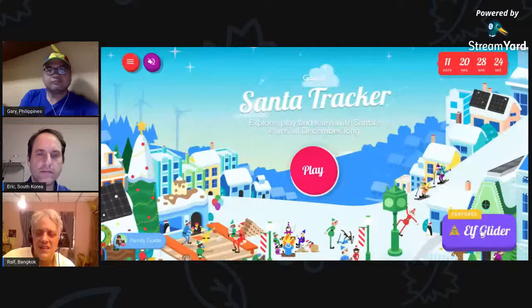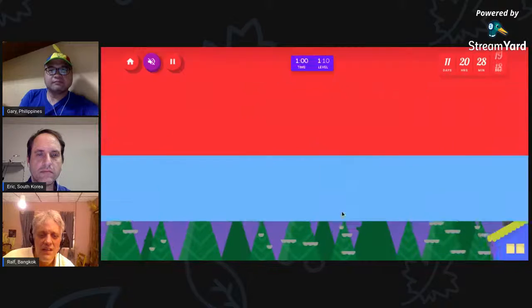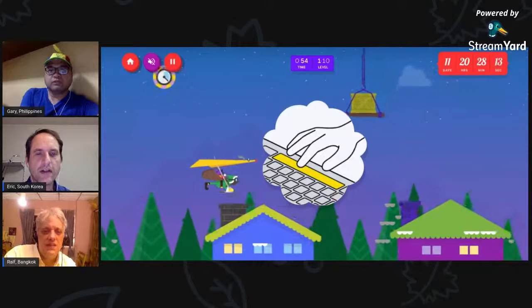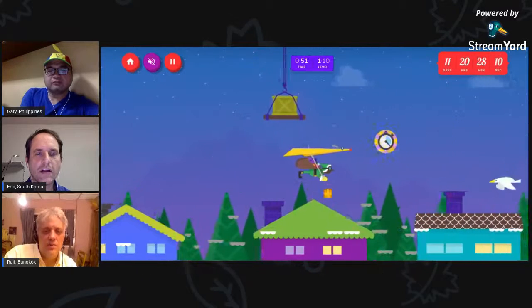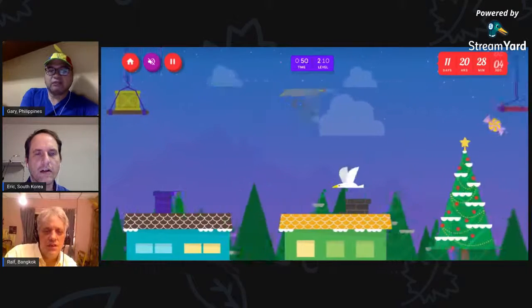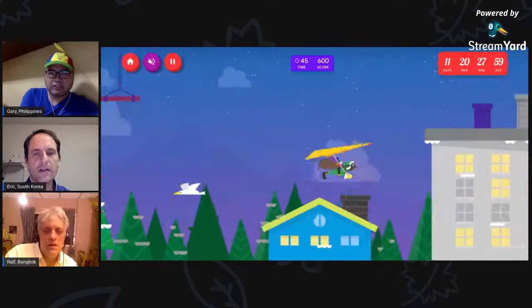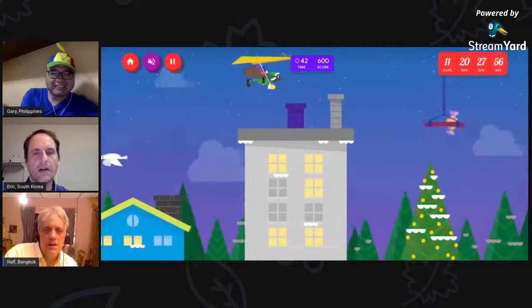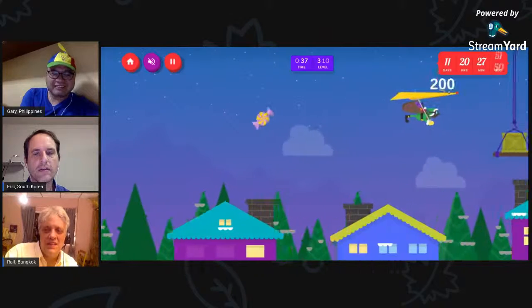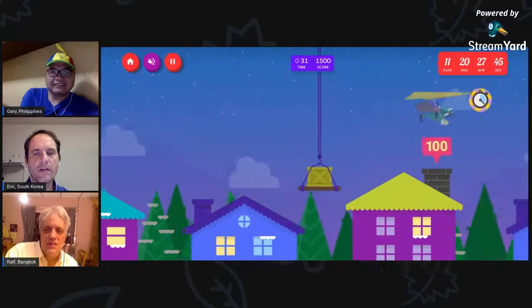I haven't clicked on the Elf Glider. Let's see what happens here. I clicked on Elf Glider, and it's a game where I have to go left or right. There you go, so I am dropping presents, I think. I'm not sure what I have to do. I remember last week you mentioned that the first level is always orienting the users on how to use the controls. I don't know when this game finishes, or at the moment I'm trying to figure it out.